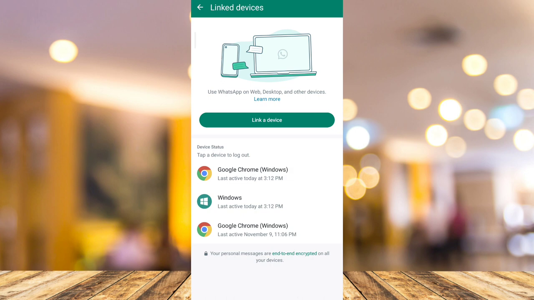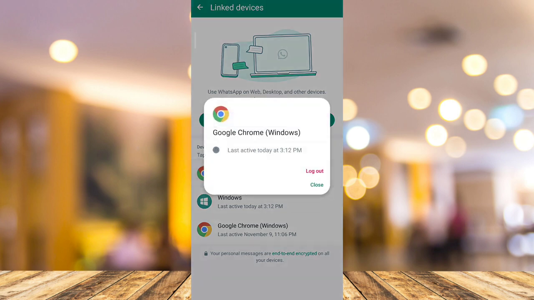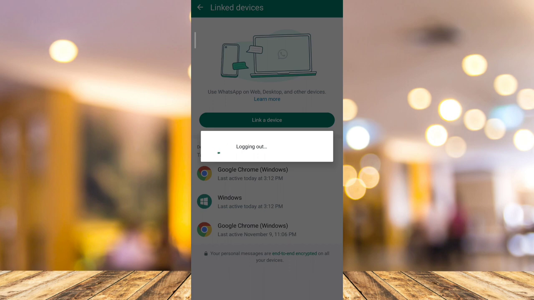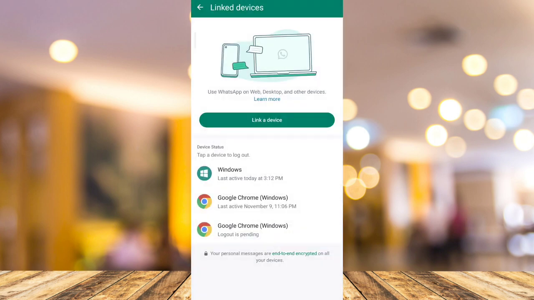So here basically you'll find all the devices that you are logged in. So if you want to log out, basically just need to find the device right here. So just need to tap on that device and tap on this log out button. So that's how you basically do that. So just tap on that and tap on log out. So as you can see, it is now currently logging out your account from this device. And you just need to wait for a few seconds here.